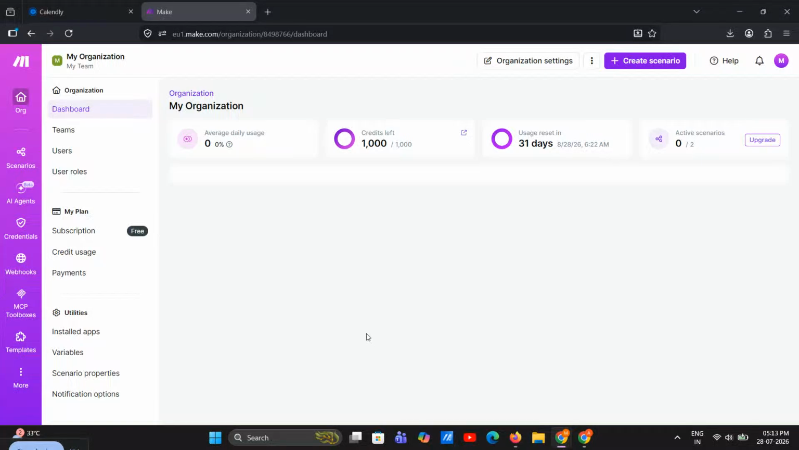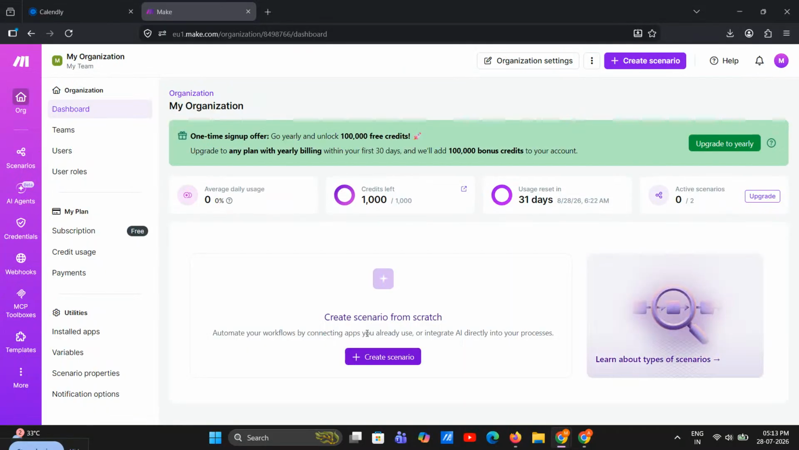If you want to connect Calendly to Make.com, this video will walk you through the entire process step by step. By the end, you'll have a working automation set up so Calendly can send data into Make.com whenever a new invitee is created. This is super useful if you want to automate follow-ups, send notifications, update spreadsheets, or connect your scheduling workflow to the rest of your business tools.